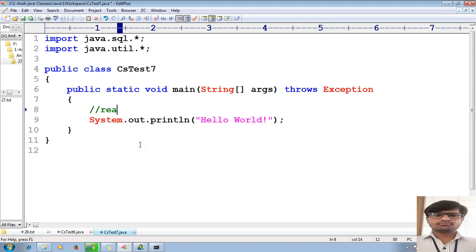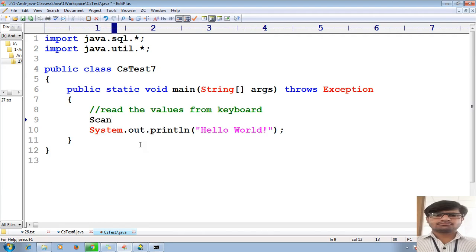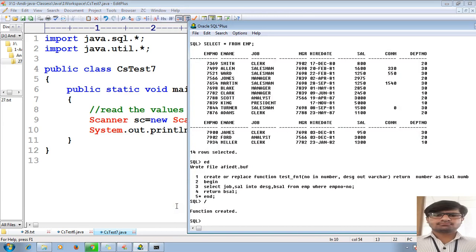So here, read the values from the keyboard. Scanner sc is equal to new Scanner of System.in. Now I'll ask the user to enter the employee number. Before this, let me check whether I created the function or not. I created it.